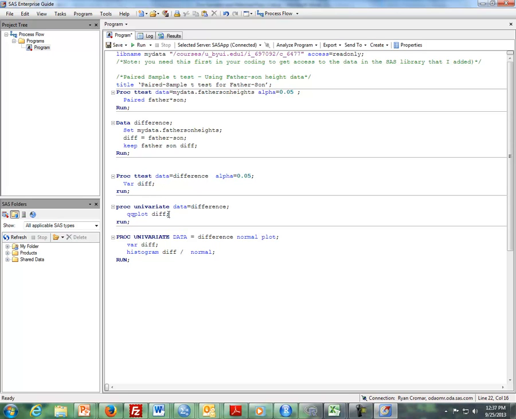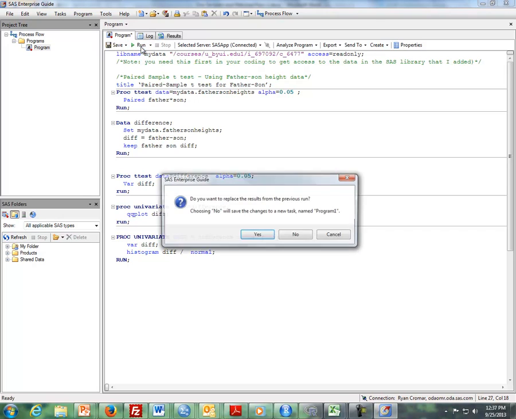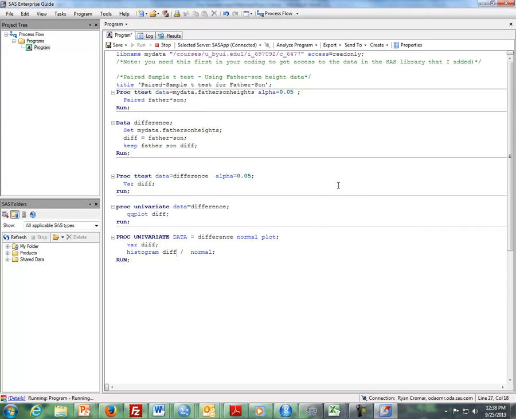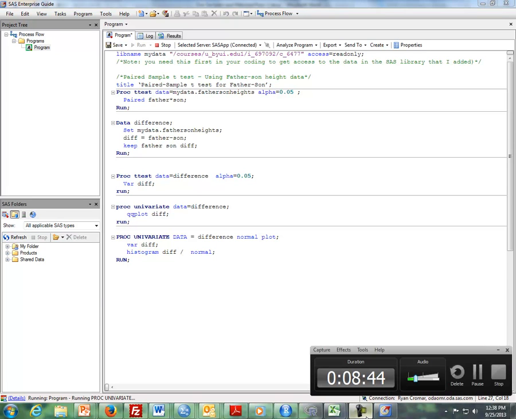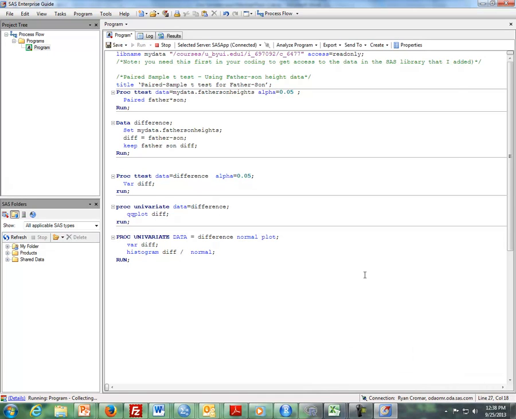I'm going to do the same thing with the QQ plot. I'm going to use the difference variable as well as the histogram. And so now what I'm going to do is run this. Okay. Yes, I want to run it. I want to run it using the new code. Okay. And so I just want to check my time here. And then some new output from SAS should pop up. It looks like it's running pretty good, so it looks like we're in a pretty good spot here.